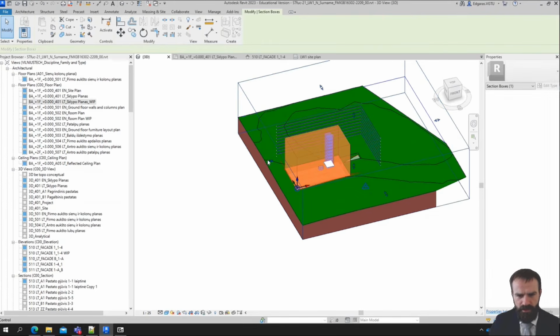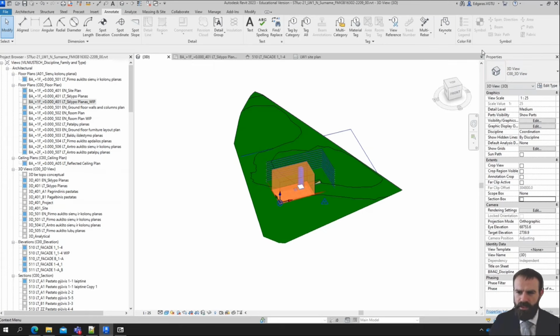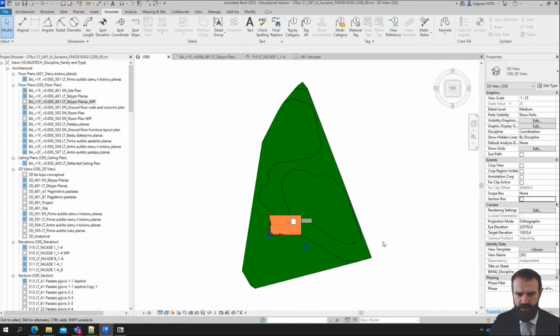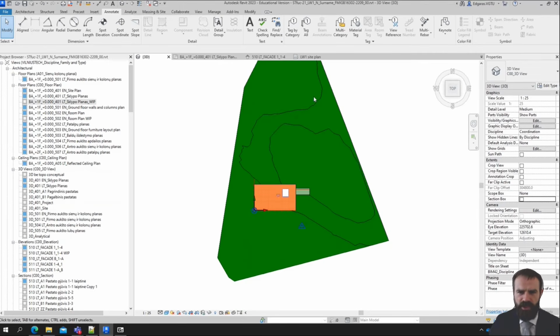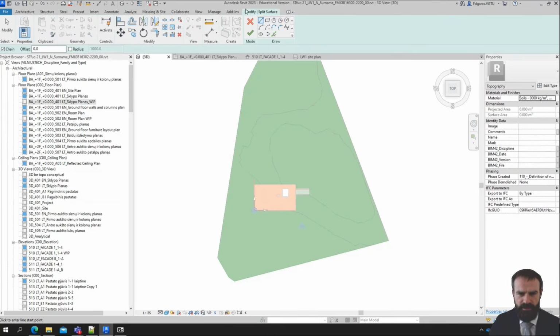So now I will use other tools. First I will split and divide my top surface into smaller parts. Now I have a large top surface and I don't need such a large top surface. So I will select the Mass and Site tool and use Split Surface. I select Split Surface and draw a rectangle. So let's say for my project, I will need this part of land.